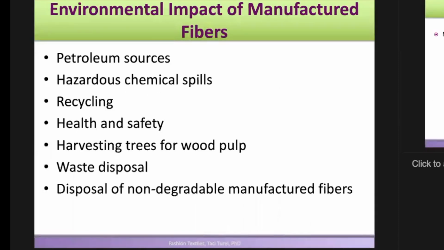There are a lot of environmental hazards, of course, when you're producing manufactured fibers or man-made fibers. First of all, the raw materials are usually, especially for synthetics, petroleum sources. And those are not renewable and they cost money. Sometimes you can have hazardous chemical spills.